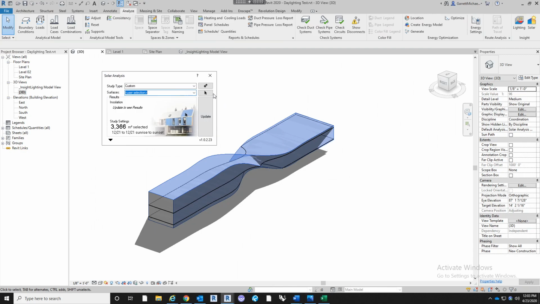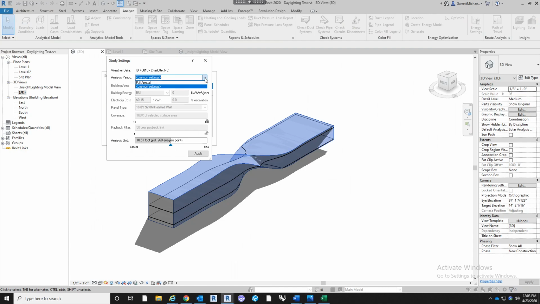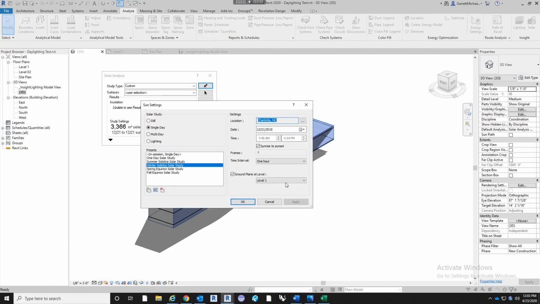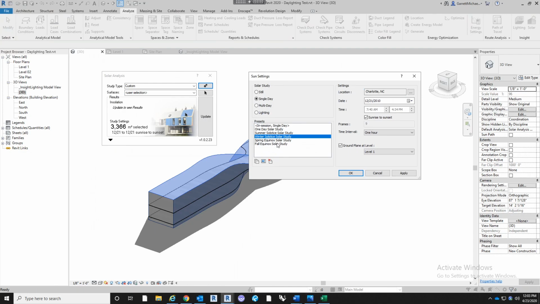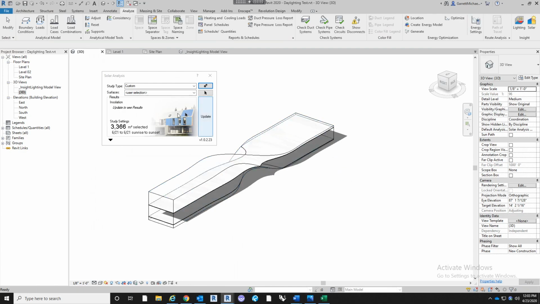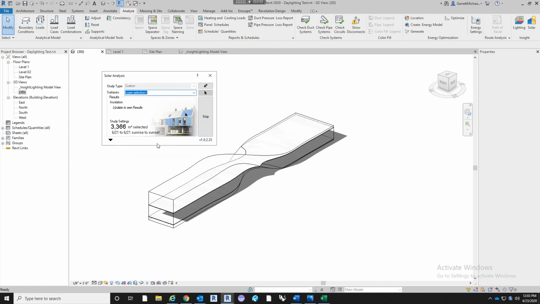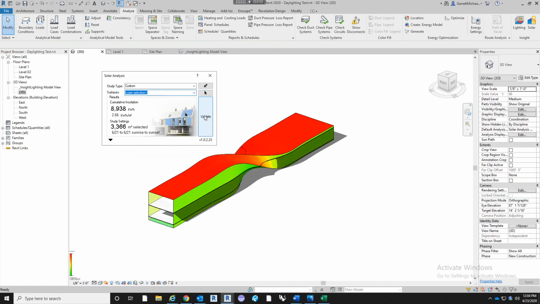And then I want to hit these little gear wheels for the settings. You can do the current sun settings, or we can do multi-day or single day. I'm going to do the summer solstice. Make sure that it is from sunrise to sunset at every 30 minutes. Hit OK, update. If you hit update, it'll run the analysis and start to visually show you the solar exposure.